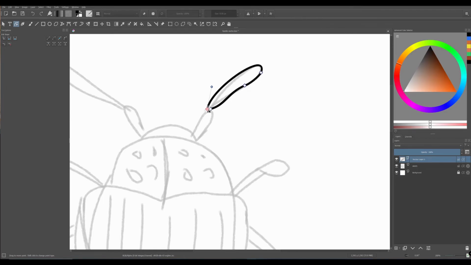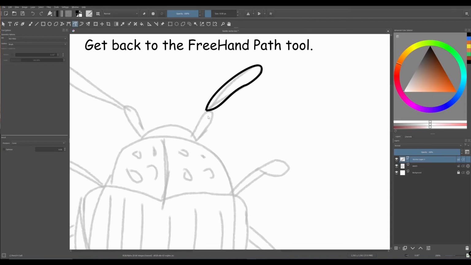Just take your time and move the nodes little by little. When you create a vector image, it's very important to take your time. Now we're going to go back to the freehand path tool and we are going to draw the second part of the antenna.